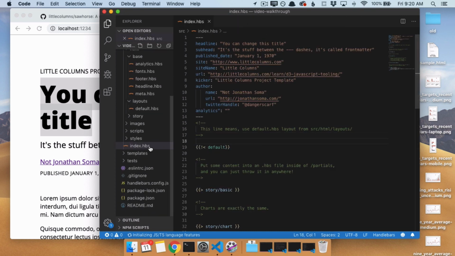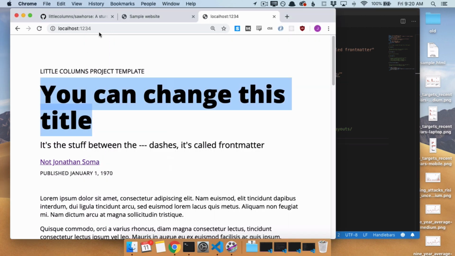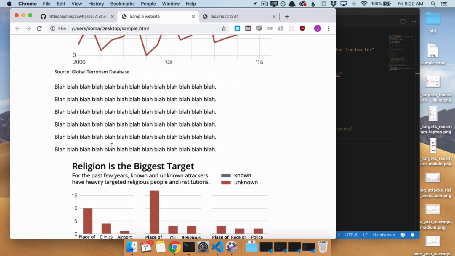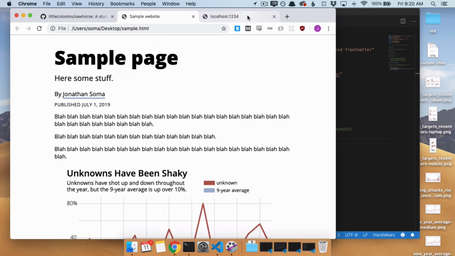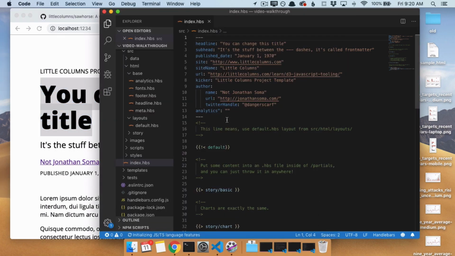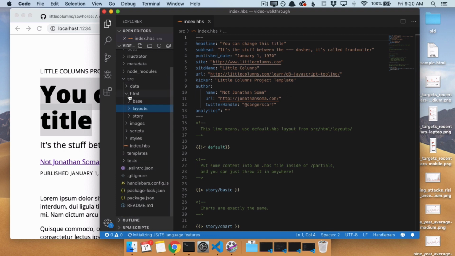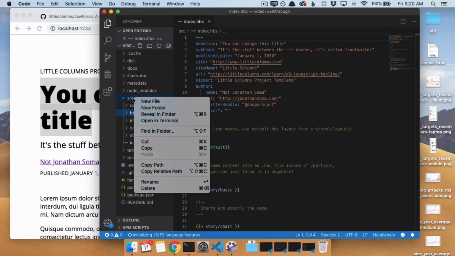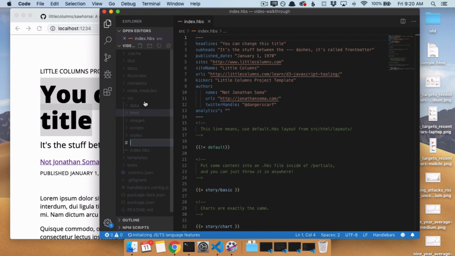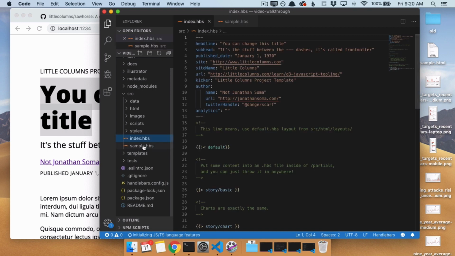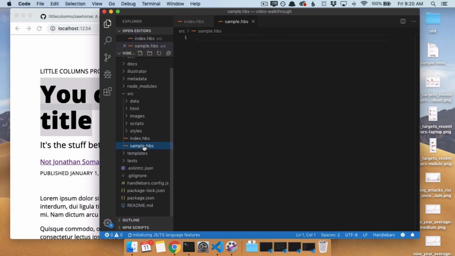In fact, let's do that right now. So we currently have index.hbs, and we want to make this new page right here, this beautiful, beautiful sample page. I am going to create a new file inside of src, and I am going to call it sample.hbs. So basically the same as index.hbs, it is sample.hbs.